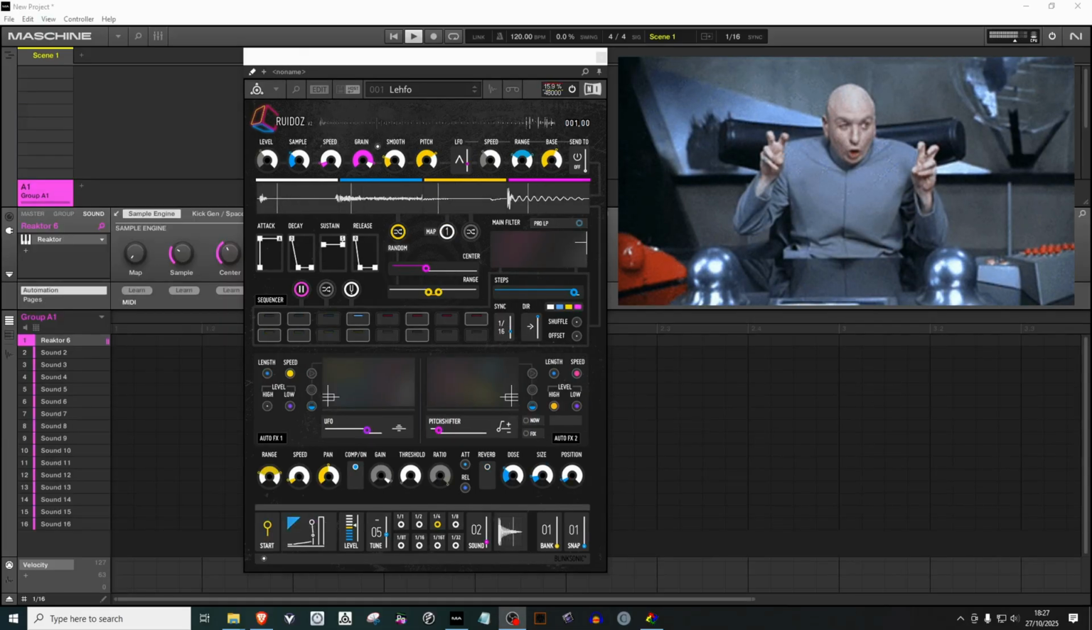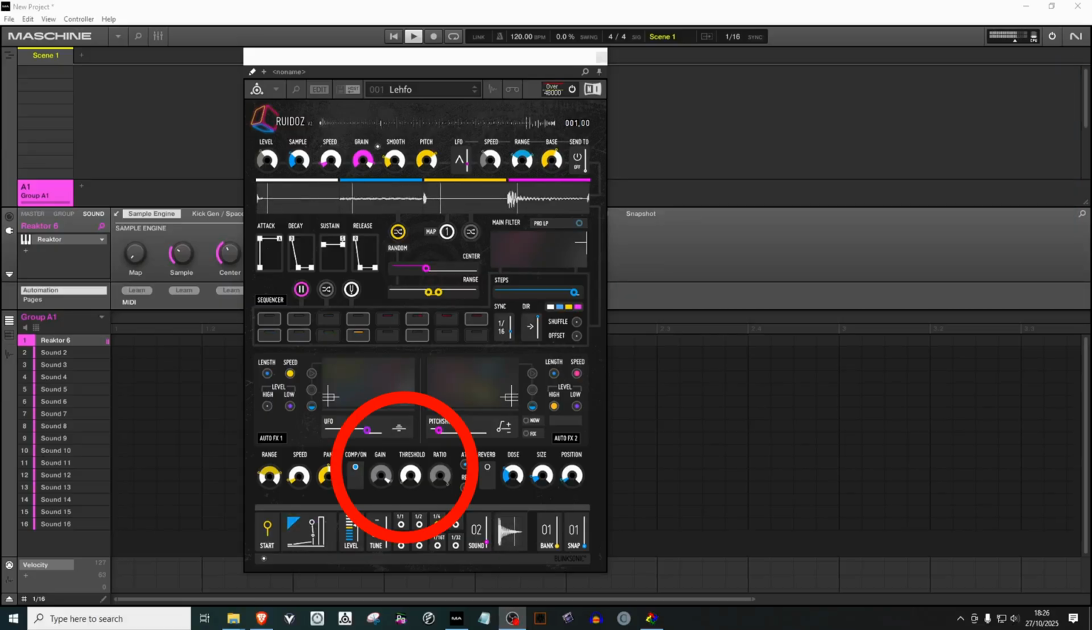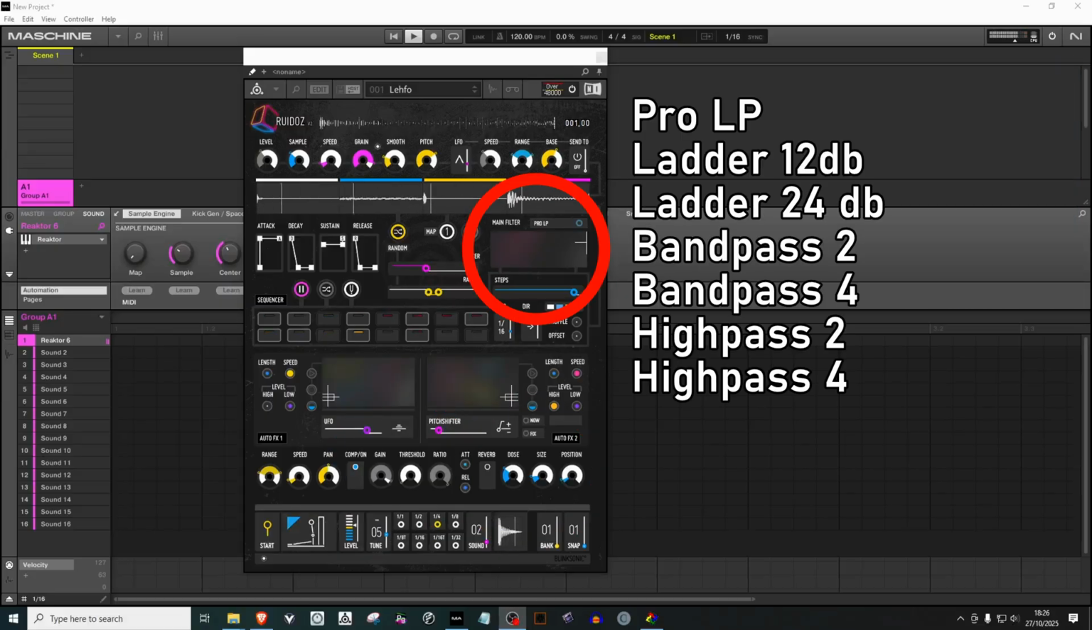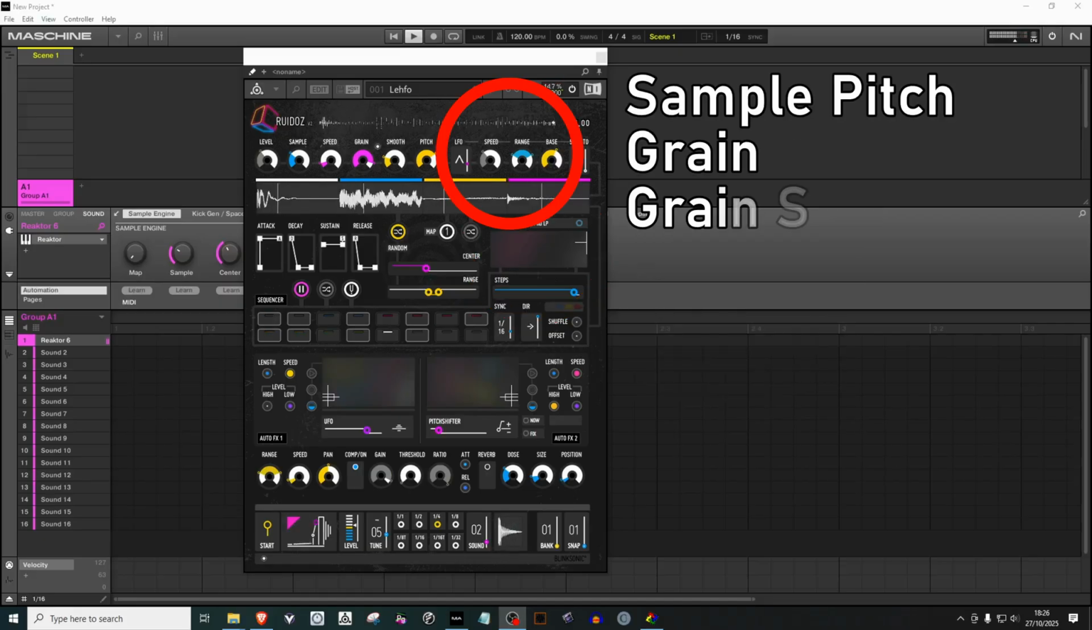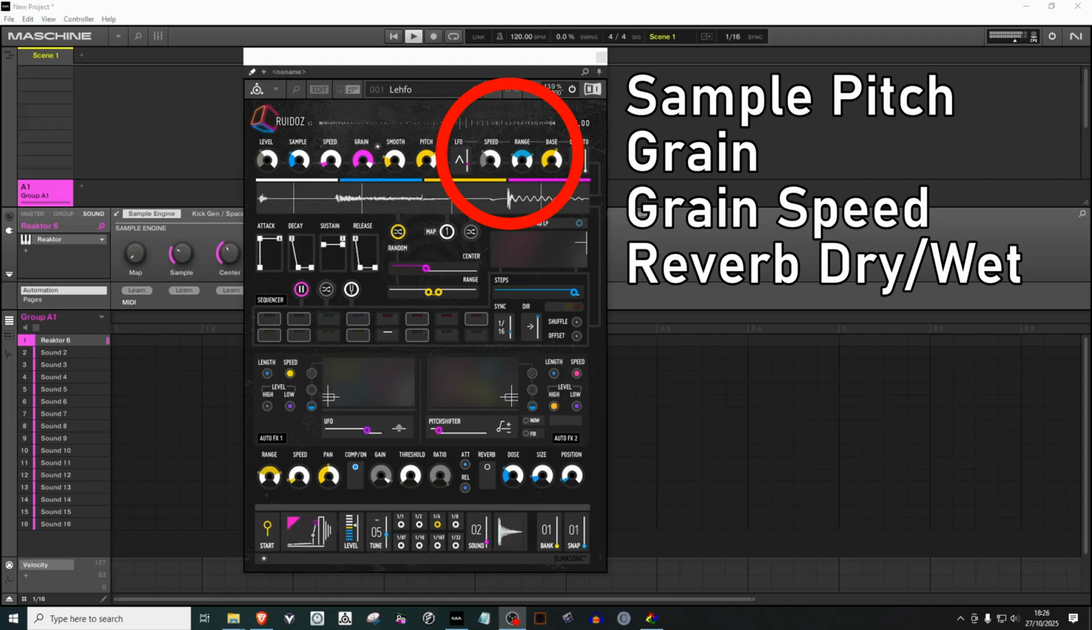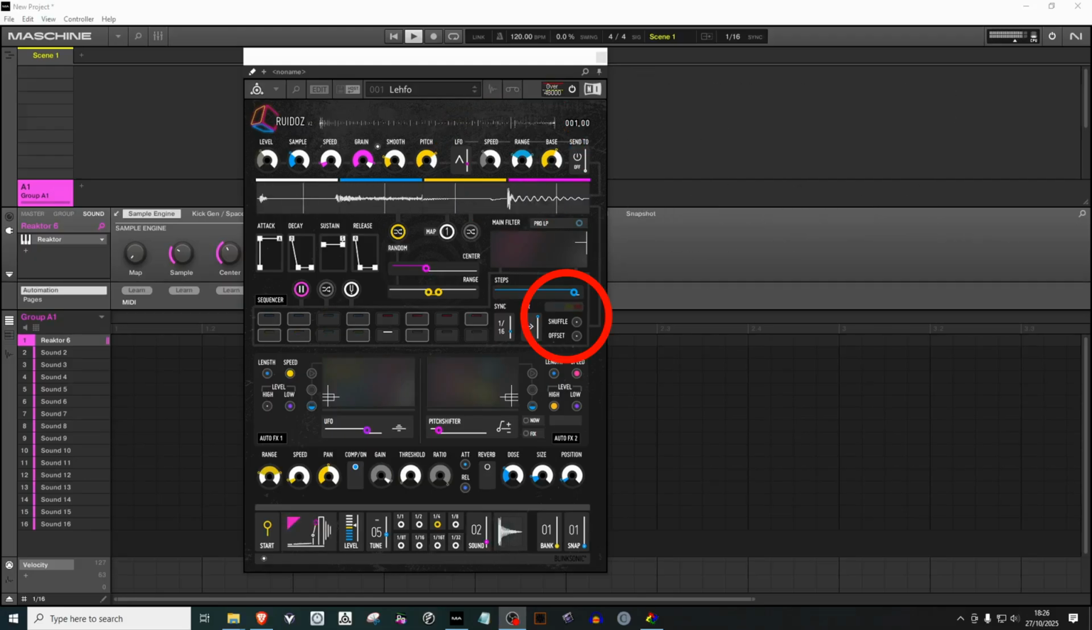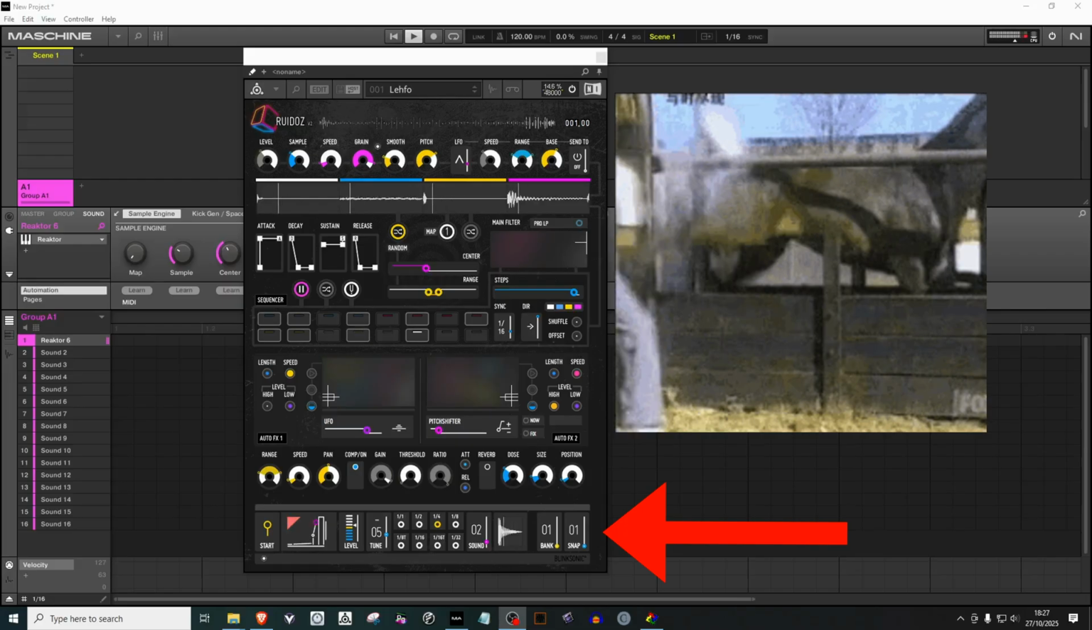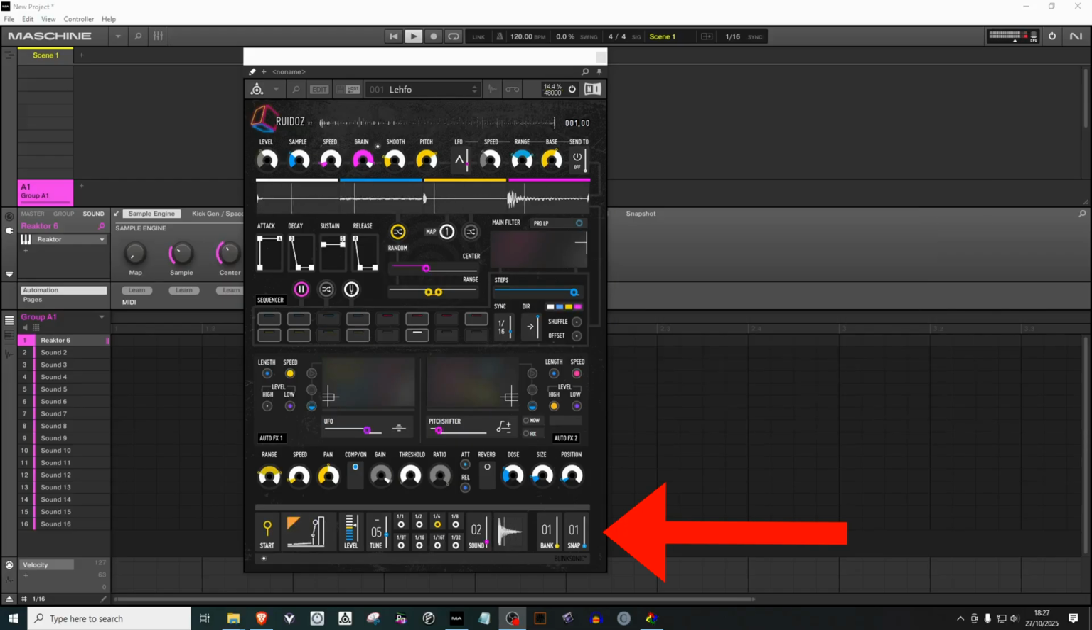It's also got some basic effects like a compressor, a reverb, and a main filter on the output that has 7 filter types. There's also an LFO that can modulate the sample pitch, grain, speed, and reverb dry wet signal. And if the mood takes you, you can also add some shuffle. And finally, there's a nice little kick drum sampler down the bottom here that you can use just to give some of the crazier beats that you're creating a bit of context with a nice solid 4/4 backbeat.